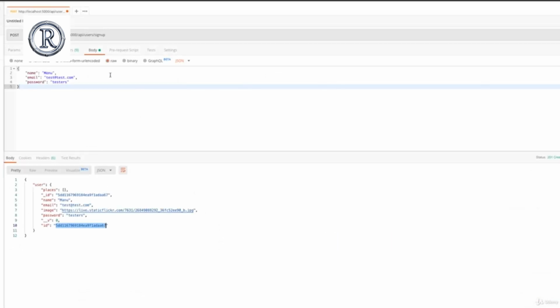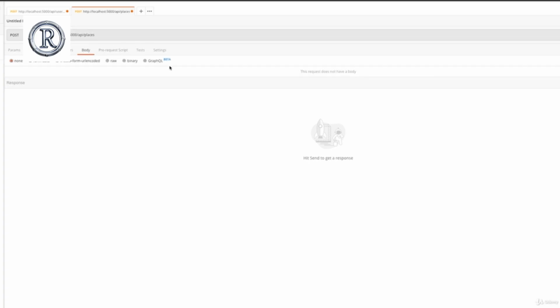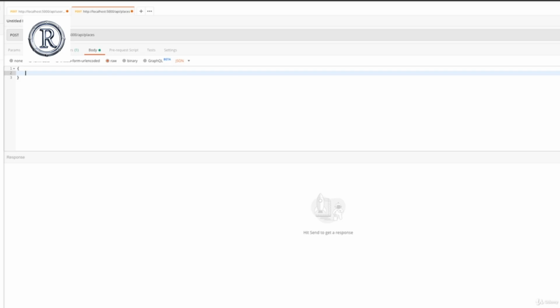So back in Postman, we have to create another request, another post request to localhost 5000, but this time not users, but simply places. We need again the body and the raw and the JSON format here. And now, which properties do we need? We need the title again. And let's stick to the Empire State Building here.